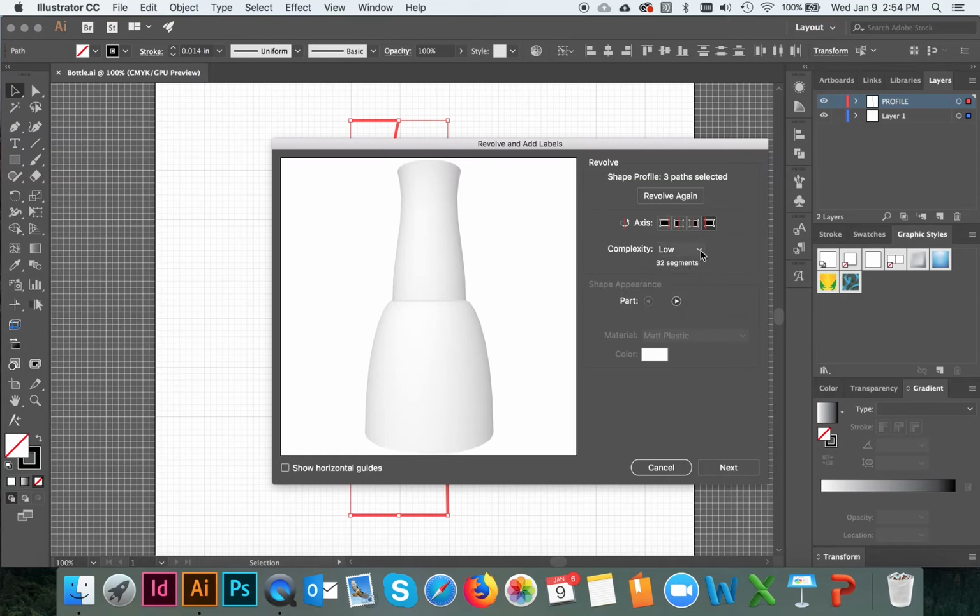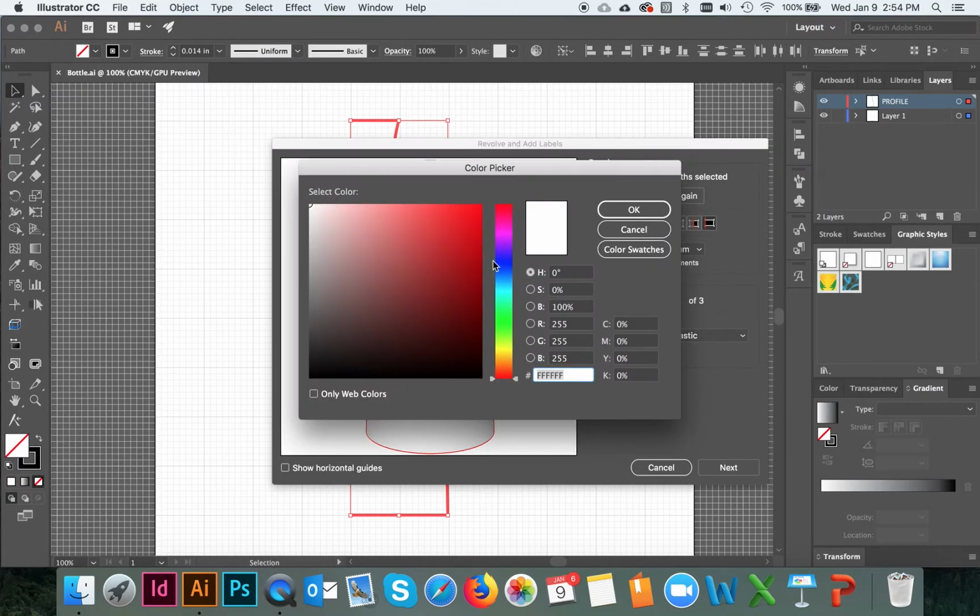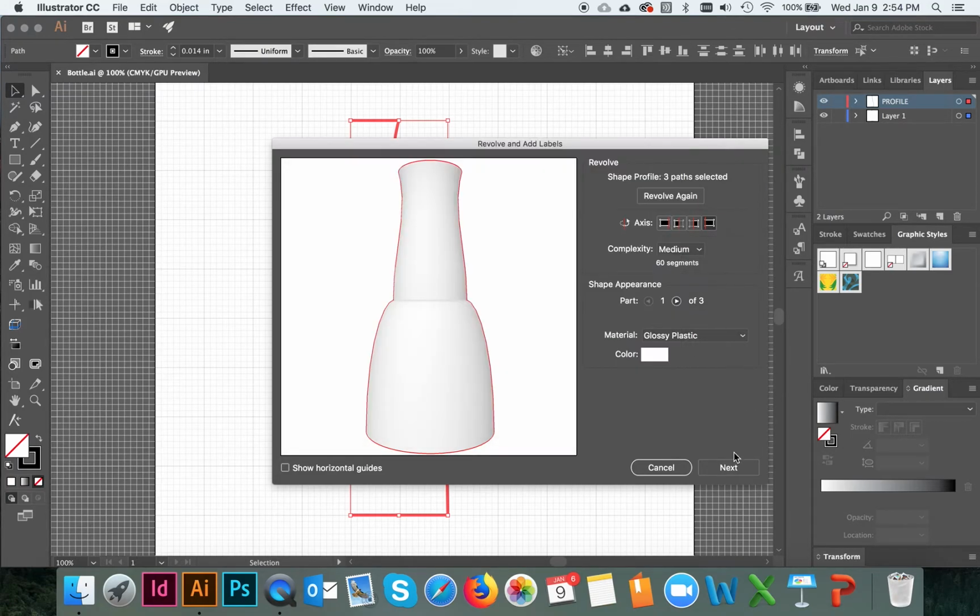You can make the complexity higher, you can make it less. It's up to you. I usually just keep it at medium. If you don't like something that you've chosen, you can revolve it again. Go back and forth. This is basically the design that I was looking for. So I'm going to click on my material. I'm going to choose a glossy plastic this time. I'm going to pick a color that's a nice blue and say OK.